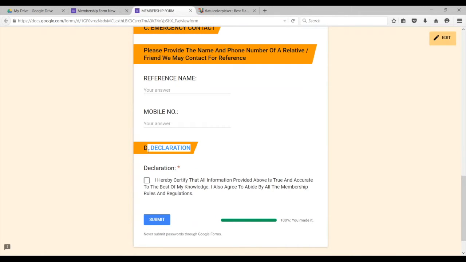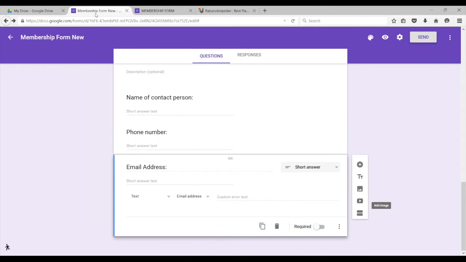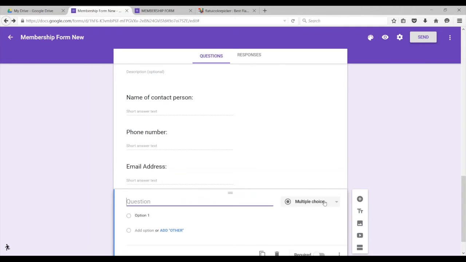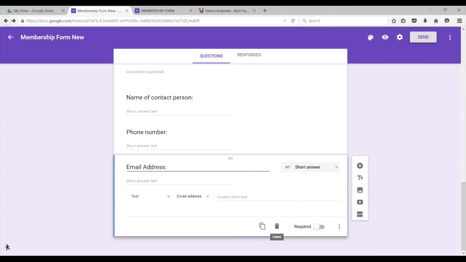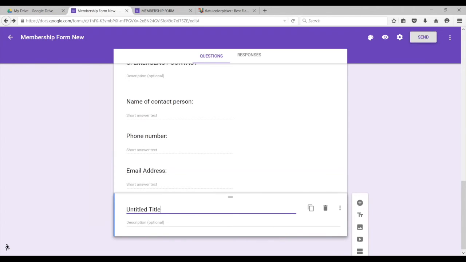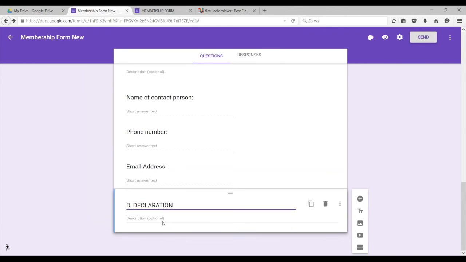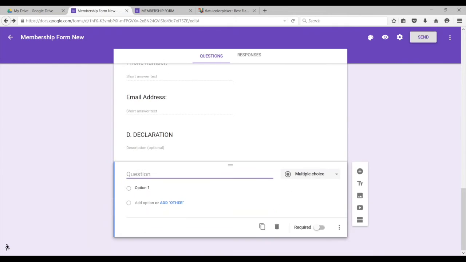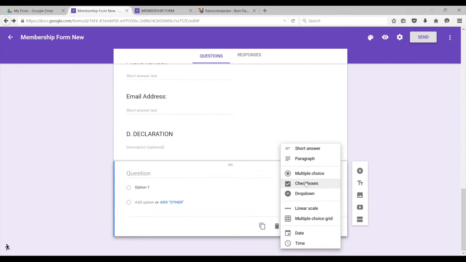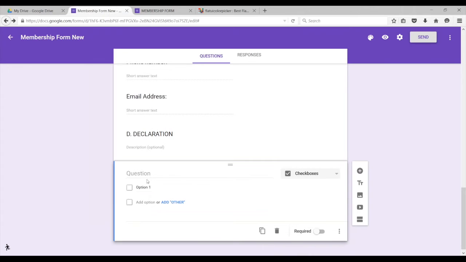The last one is the declaration, which they have to sign before submitting the form. So let's add that last section. Oops, I don't want to do that. Close and section, and just place that one, which is the declaration. And in that, I'd like to add one more question. In this case, I want it to be a checkbox, so this is it.